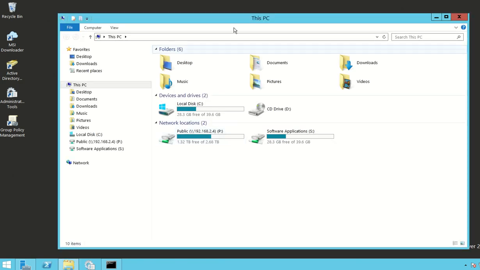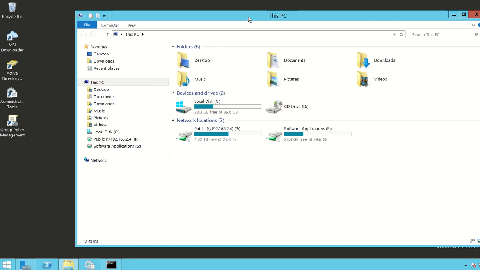So I do have on my server a folder that I've already shared, but just as a refresher, I'll demonstrate how to create a share. Under my C drive, I have a folder called share, and in there I already have a folder called applications, which is shared in the network.